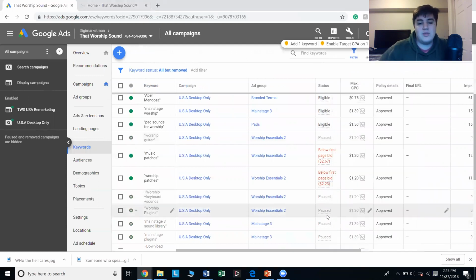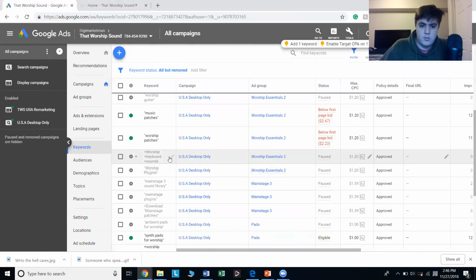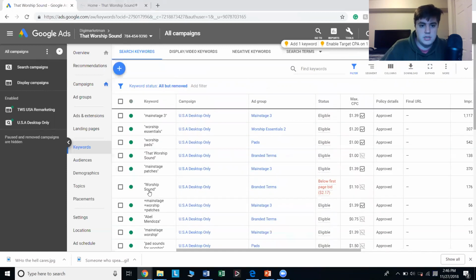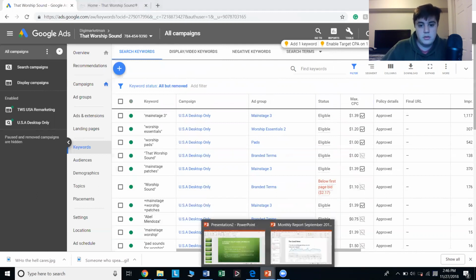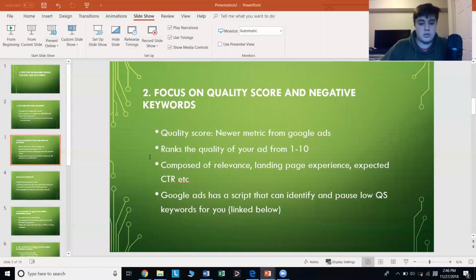So once these keywords are paused, you really have 2 options. You could just keep it paused, or you could see if there's anything you could do to increase it. I guess with these ones, I decided they weren't worth going after. Just focus on the keywords that have already been performing really well. So I'm sure Seth will link this script down in the description below, because I would highly recommend downloading it. If he doesn't, just reach out to me and I can hook you up with it. But yeah, this script is really good and I'd highly recommend using it. That'll help with the quality score.